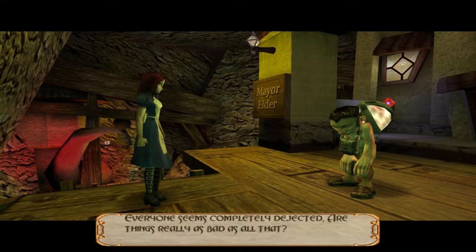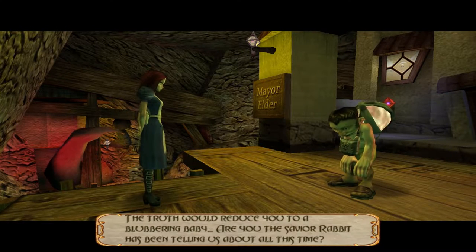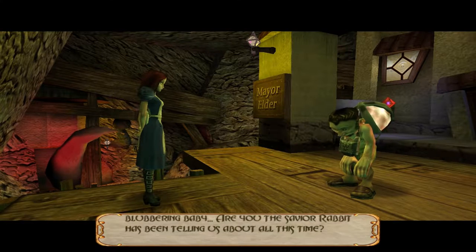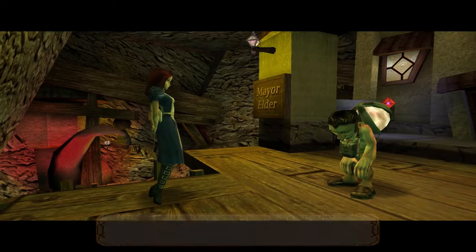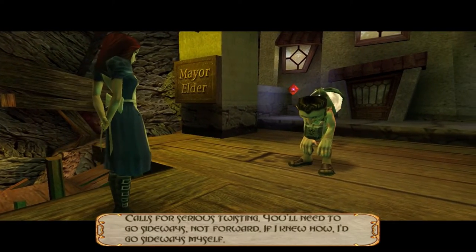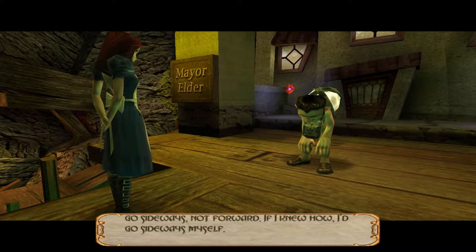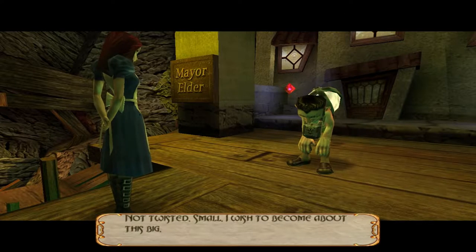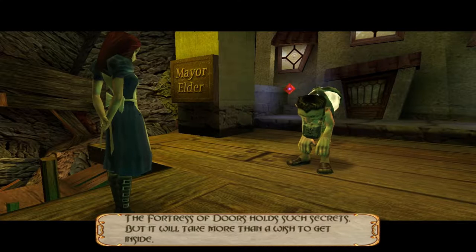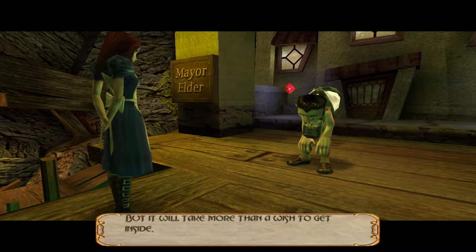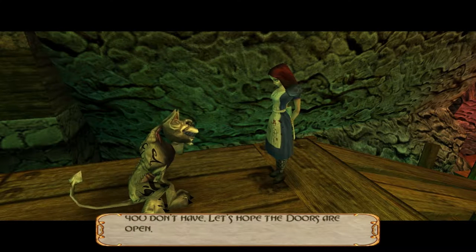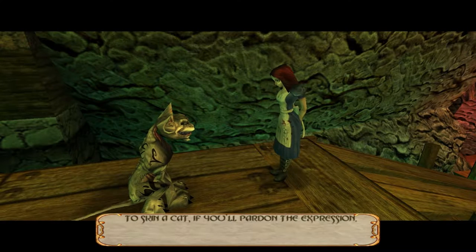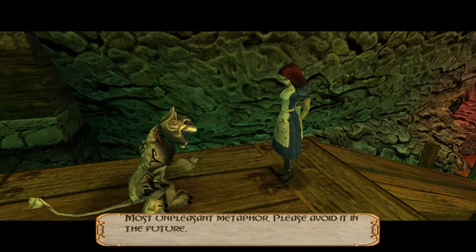Everyone seems completely dejected. Are things really as bad as all that? The truth will reduce you to a blubbering baby. Are you the savior Rabbit has been telling us about all this time? I shouldn't think so. I'm a person. And just now, I wish to get very small. About this big. Calls for serious twisting. You'll need to go sideways, not forward. If I knew how, I'd go sideways myself. Not twisted, small. I wish to become about this big. The fortress of doors holds such secrets, but it will take more than a wish to get inside. Doors have locks. Locks need keys, which you don't have. Let's hope the doors are open. And if not, there may be more than one way to skin a cat, if you'll pardon the expression. Most unpleasant metaphor. Please avoid it in future.